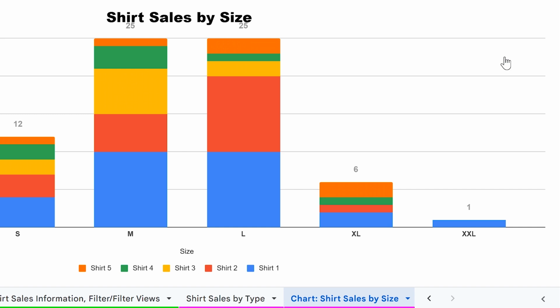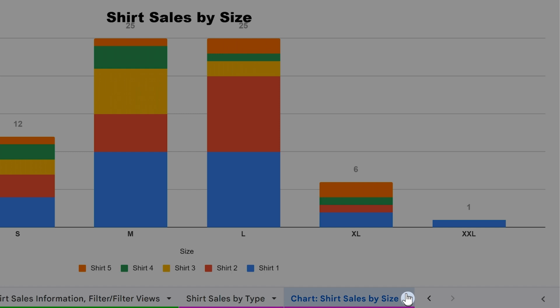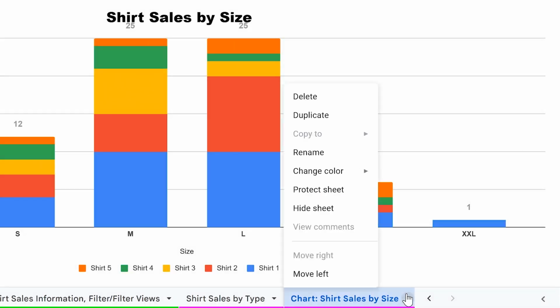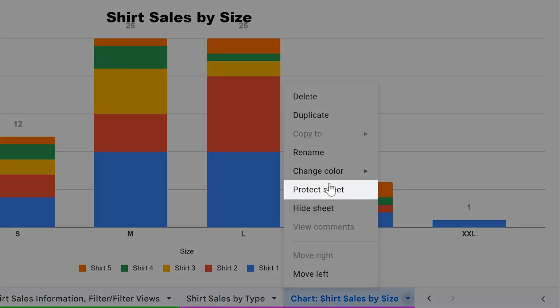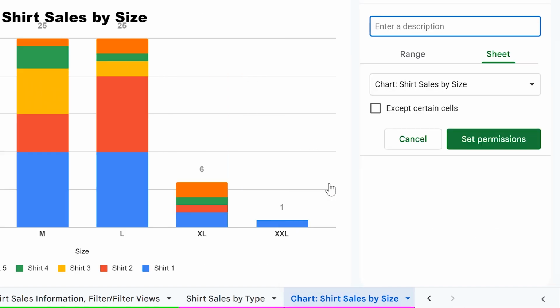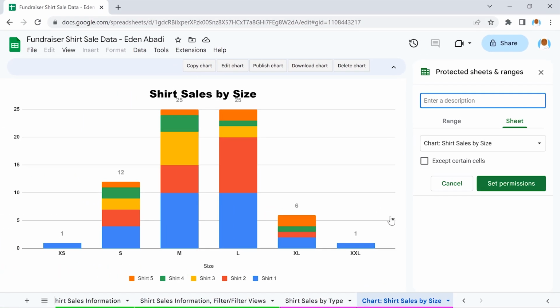To prevent anyone from making changes to your chart, protect it. You can protect an entire sheet or just a range of cells. Protect the entire sheet where your chart is located.